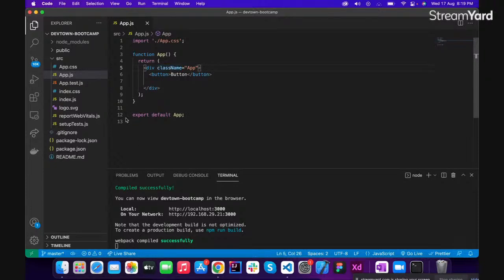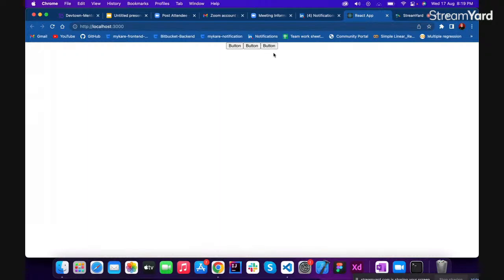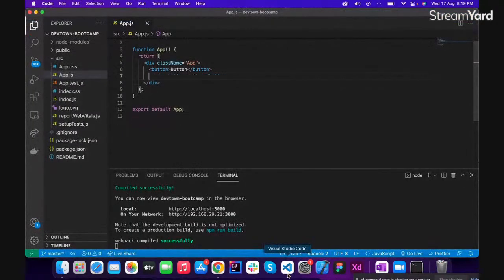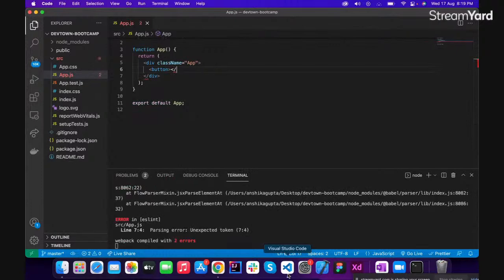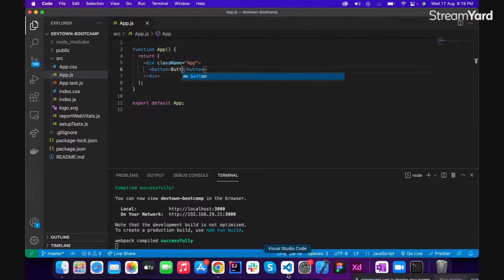Now we are going to introduce a component which will give us styling only for one element. If I give multiple buttons over here, instead of 2, 3, and 4, you can see we are getting multiple buttons, correct? But we need to style only one button over here, correct? Let's write it, button.